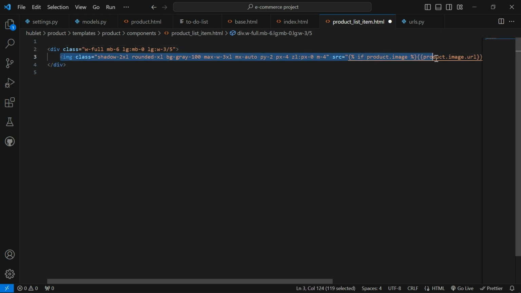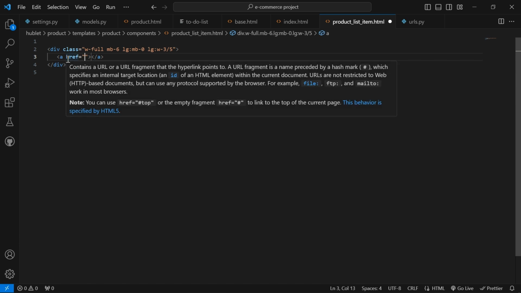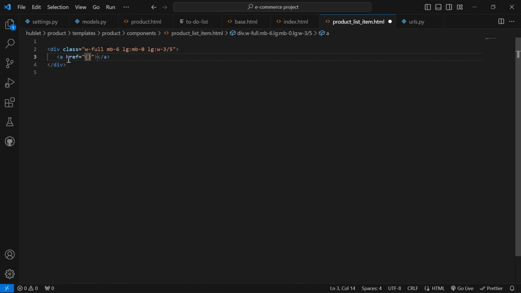So I'm going to use a link. Let me remove this. Let me add a tag, and inside the href I'm going to add a product slug, product dot slug. This should be a string, and let's close this.